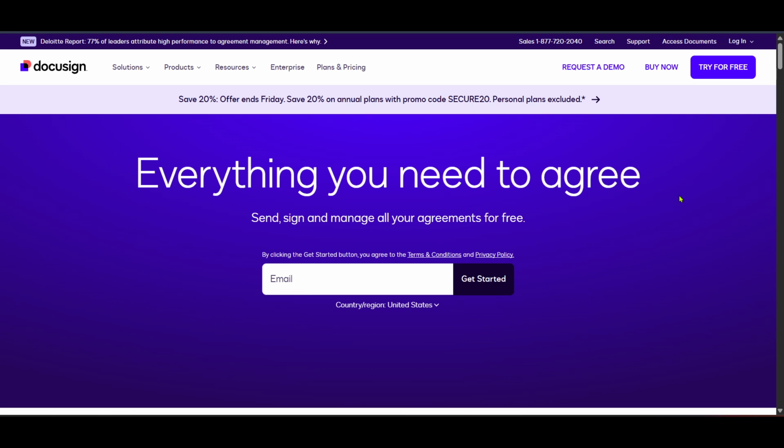Docusign is renowned for its intuitive interface and robust security features, making it the top choice for electronic signatures. Once you are on the homepage, the next step is to log into your account. Look for the login button, which is usually located at the top right corner of the page. Clicking on it will prompt you to enter your login credentials, your email and password. If you don't have an account yet, you can easily create one by following the on-screen instructions.